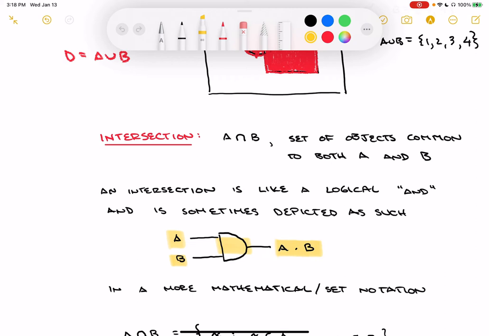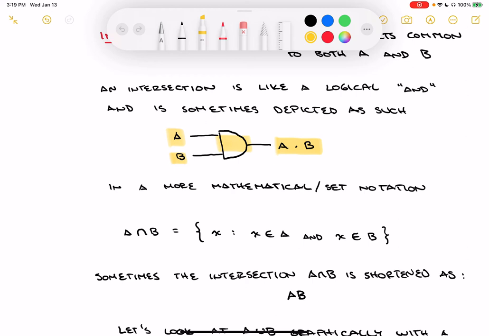Notice that sometimes we represent that intersection as an upside down U, or we can do it as a dot, and sometimes we even leave it without anything, just A times B, you might have AB. The implication or assumption there is that it would be an intersection. In a more mathematical set notation, A intersect B is the set of elements X such that X is an element of A and simultaneously X is an element of B. And as I mentioned before, sometimes that intersection can just be shorthand AB. We'll see that more when we start talking about probabilities.